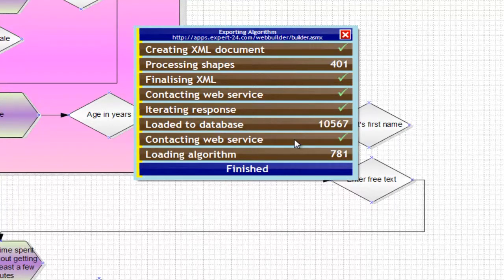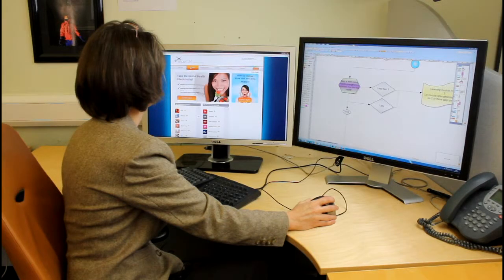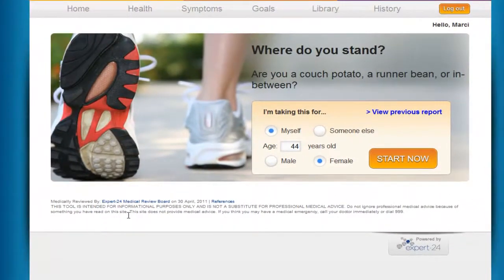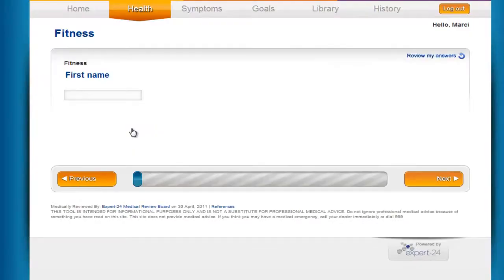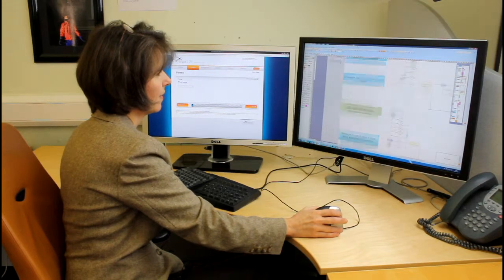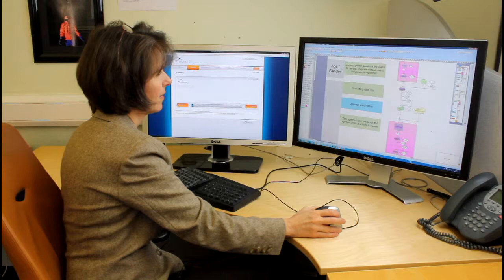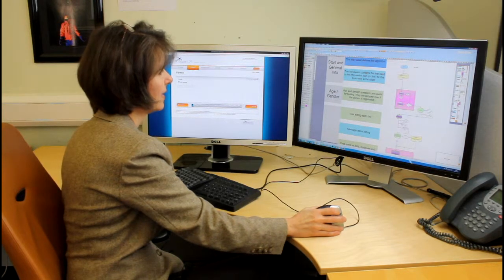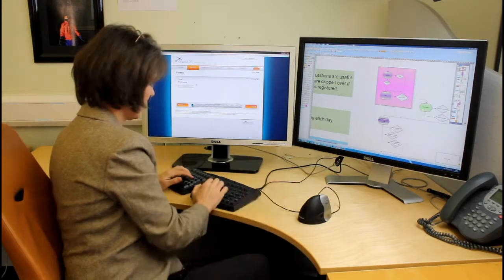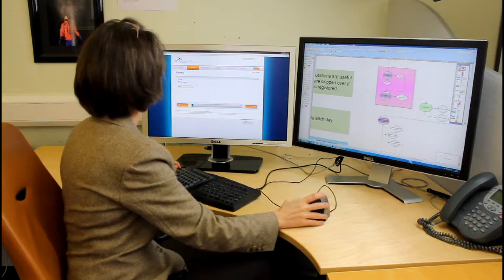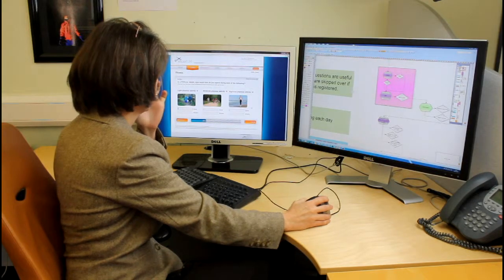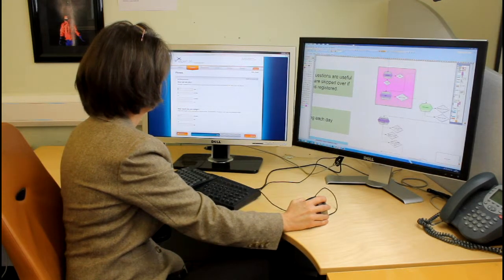And finish. Now if I go back in here, and this is a development database, so I can play with it, and I go to fitness, like I did before, suddenly I get first name. Okay? And the reason that I'm getting that there is because we added it after age and gender, which we've already answered. So I can put my name in there. And I can go on, get to the end.